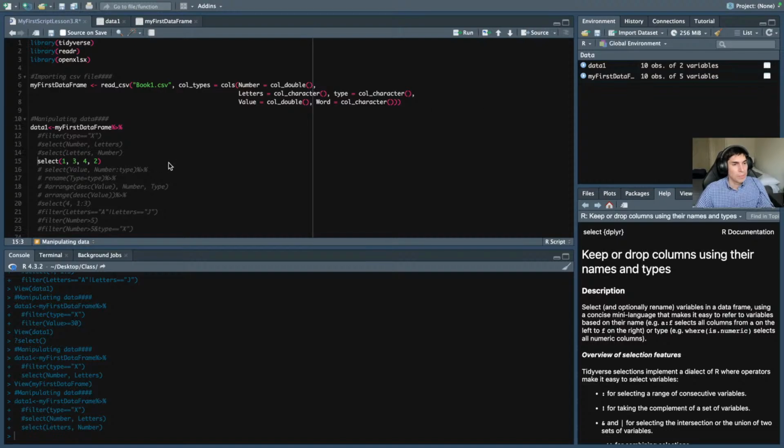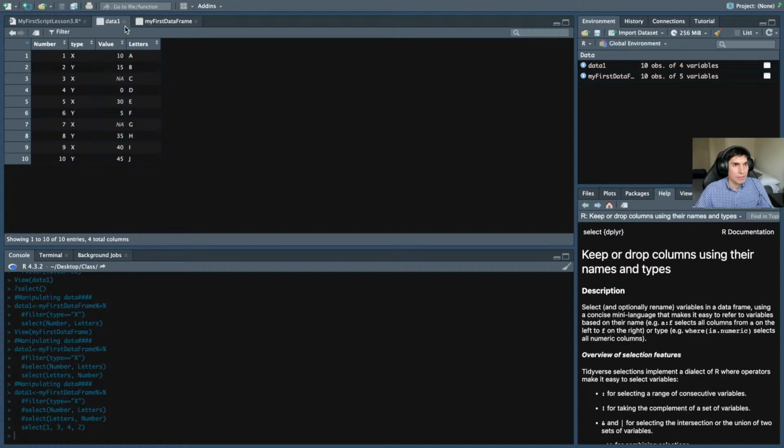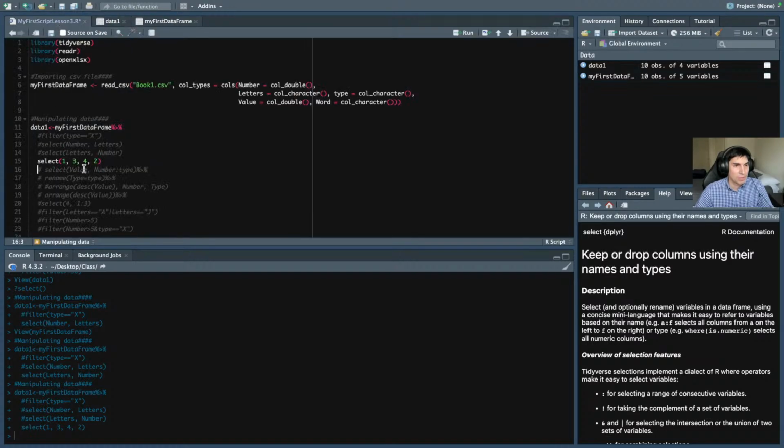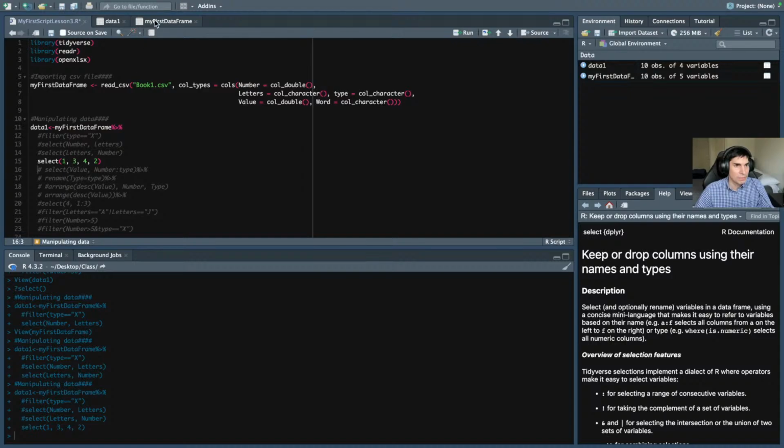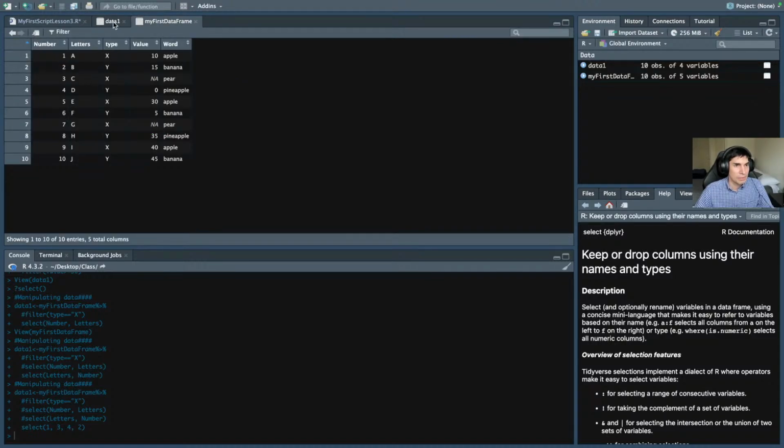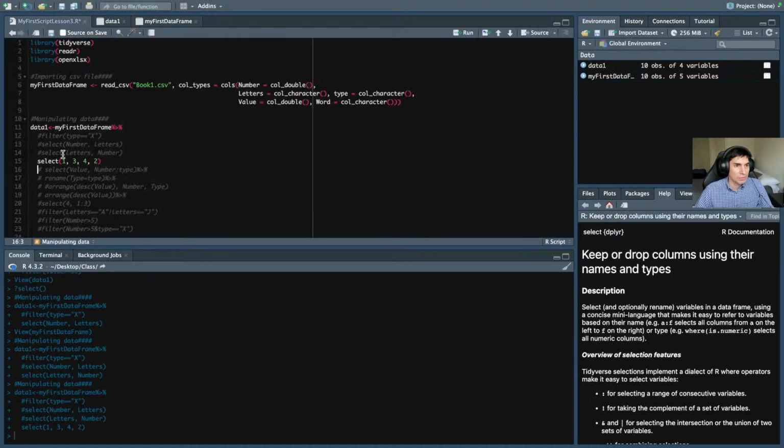And you can just call 1, 3, 4, 2 or any order that you want for those variables, right? So let's see how that looks like. And then we have rearranged 1, 3, 4, 2. So 1 was number, which is still 1. Then we had 3, which is type. So type is next, so 1, 3, 4, 2.